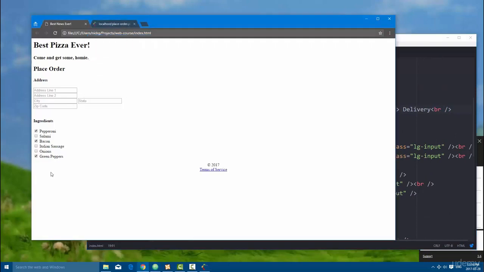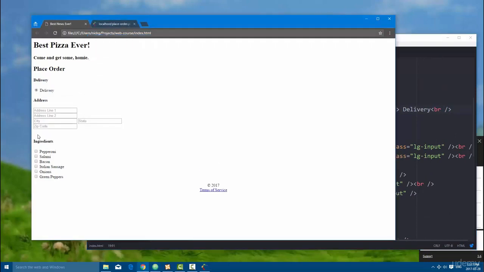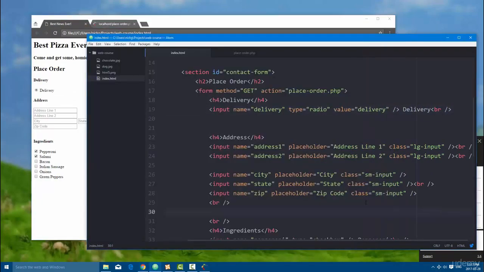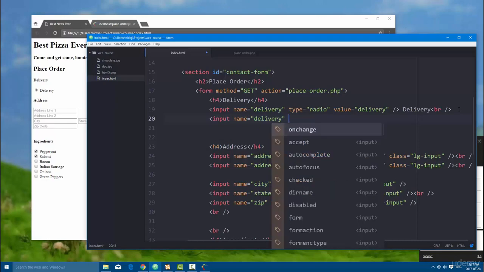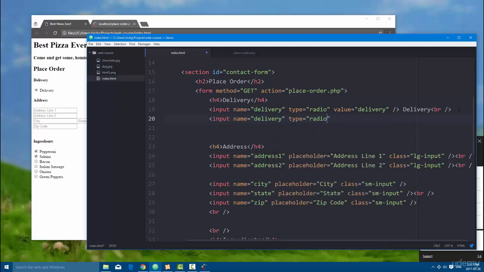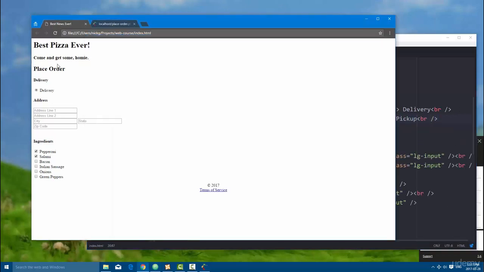A radio button is just like a checkbox, except it's round. With a checkbox with the same name, you get an array, and we'll actually fix that up after. The name of the next radio button is going to be the same, but the value is going to be pickup. I'm going to save this and refresh.